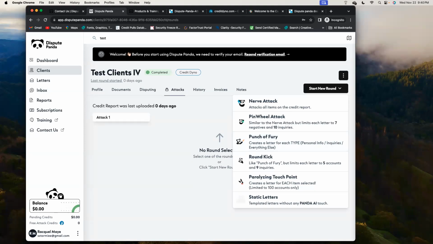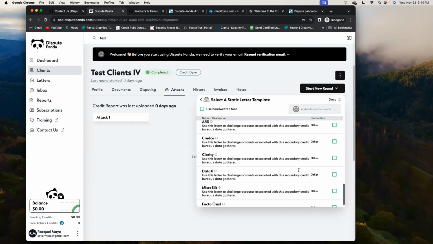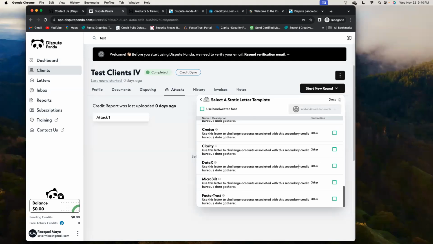So am I correct when I say the static letters, do they freeze those secondary bureaus? We don't have a freeze letter in here because Dominique's method of attack and the system's method of attack is not to freeze a secondary bureau, because his tracking has shown that there's no better success freeze versus non-freeze. So for his method that he's giving you, there is no freeze on there at all. Okay.